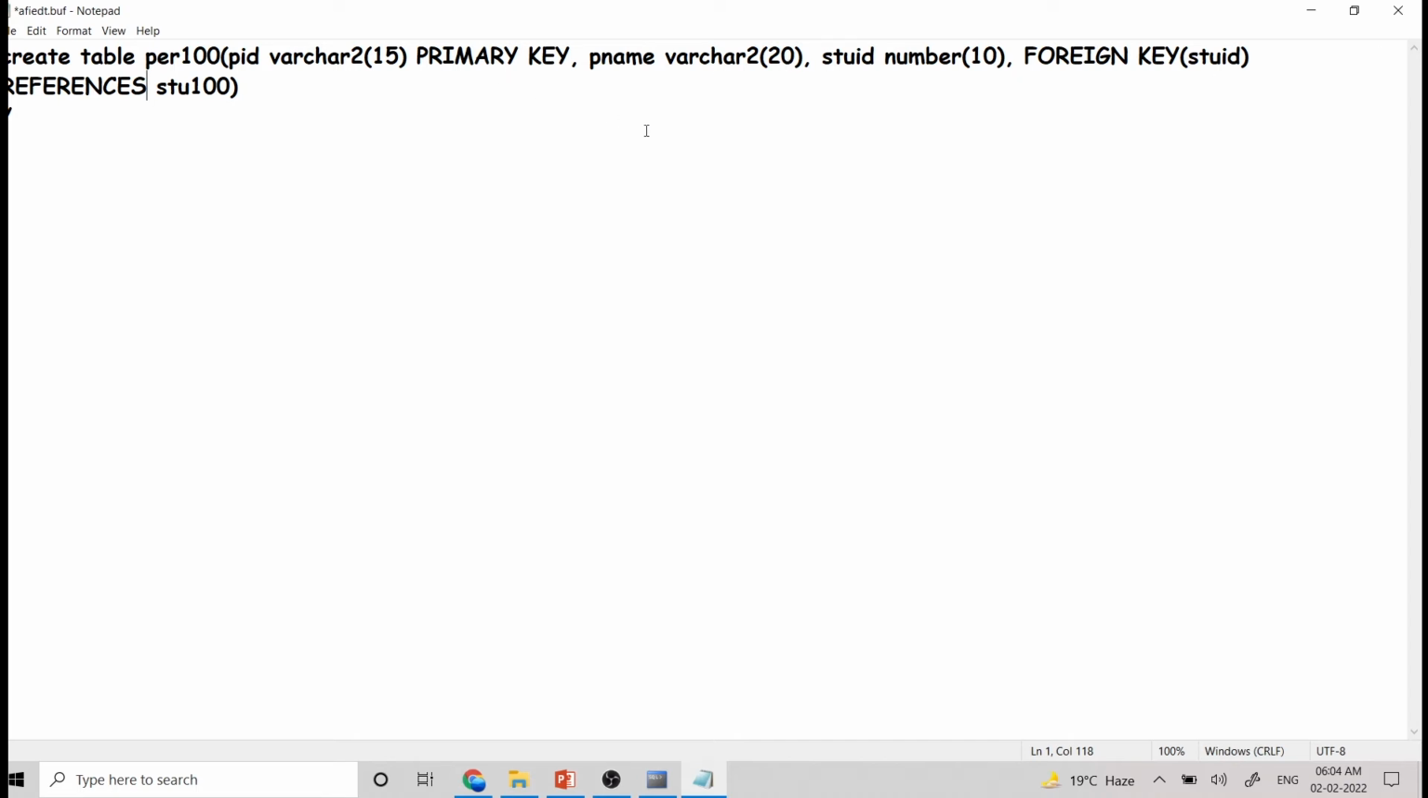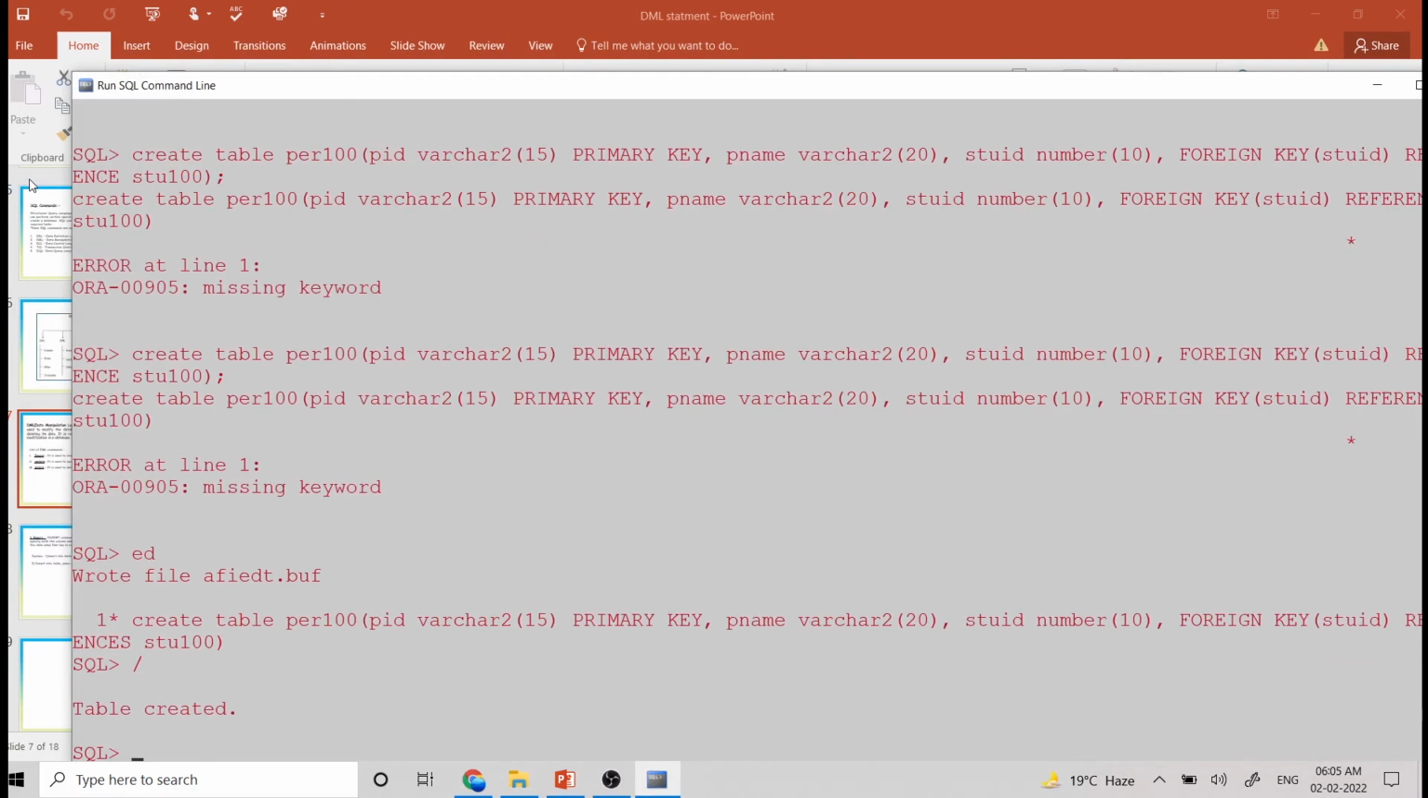References. If you make any mistake, if a table is more than one line or two lines or n lines, and in the SQL command prompt you are unable to check, directly open ED and check for any syntax mistakes. Foreign key and references, this is the syntax. I put a foreign key. What is the foreign key? STUID, it is referencing the table that already exists, the student100 table. That's why here we have to use this reference to the particular existing table. Now the table is created.